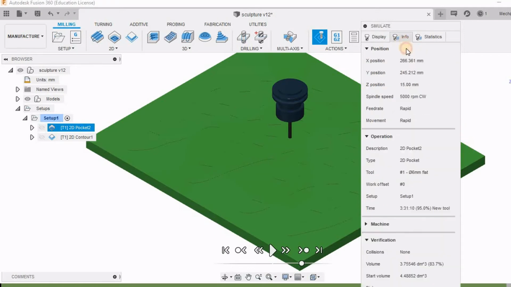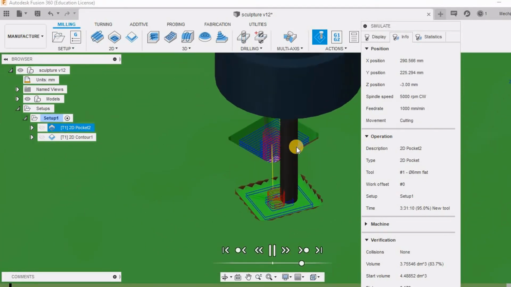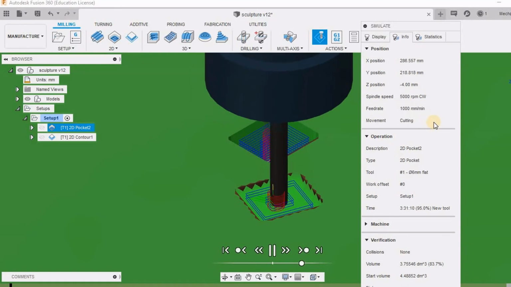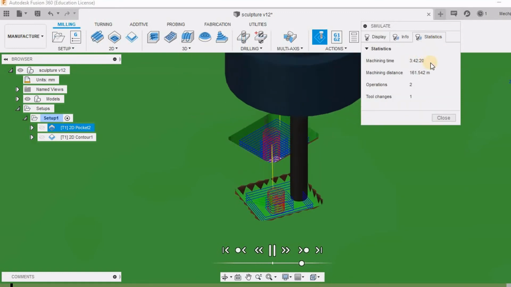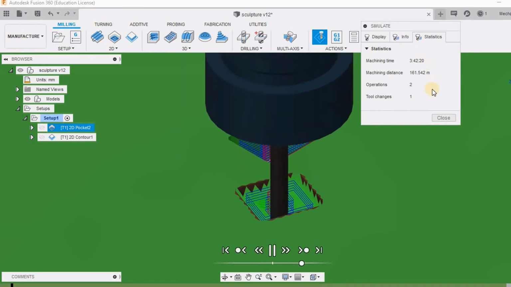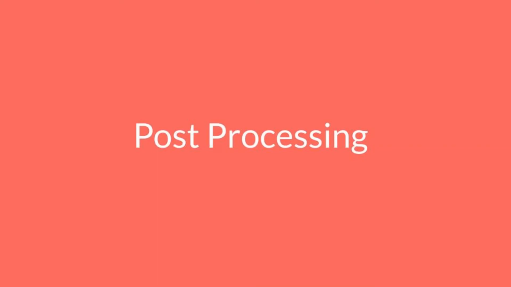We can get other important information also from this dialog box. First, if you go to info, when I'm simulating, you can dynamically see how the toolpath is changing and also which operation the tool is performing, whether it is cutting or whether it is transitioning. All these you can see dynamically. Then when you move to statistics, here you can find the machining time. Both these operations are going to take 3 hours 42 minutes.